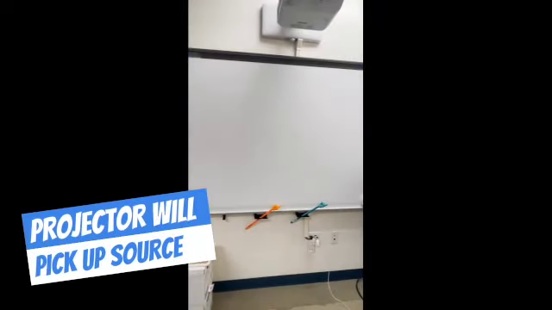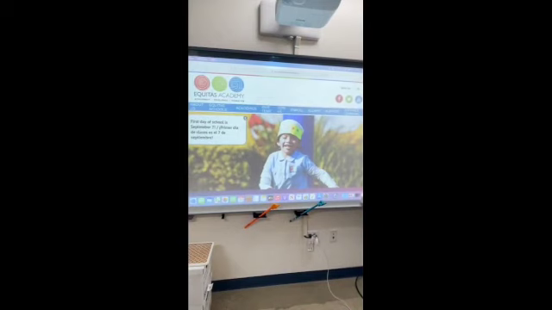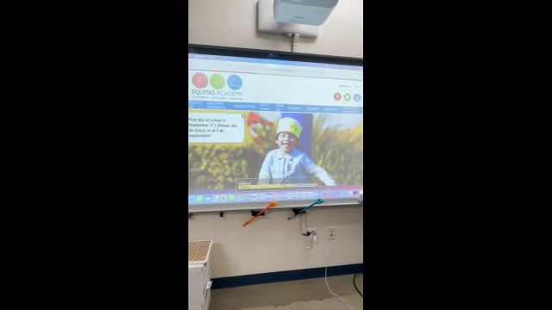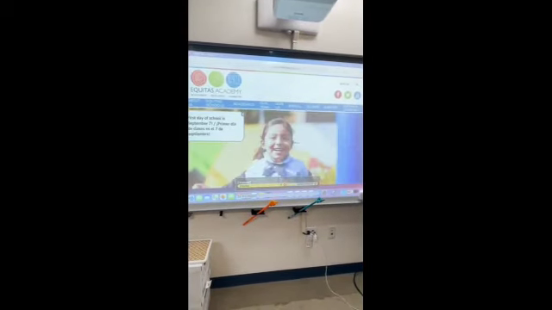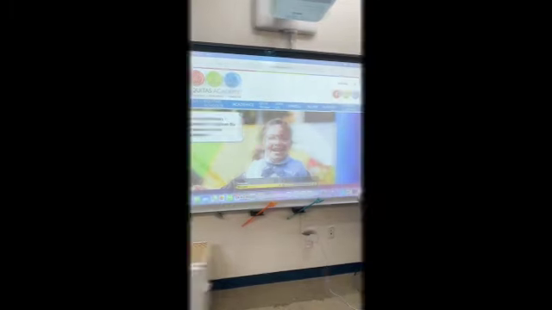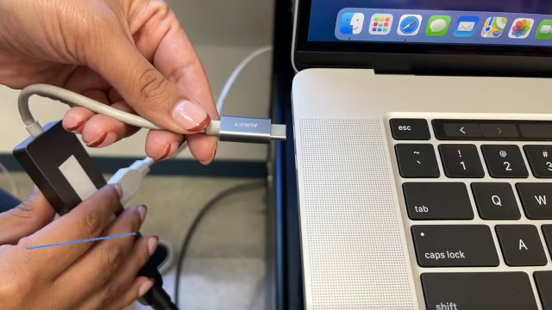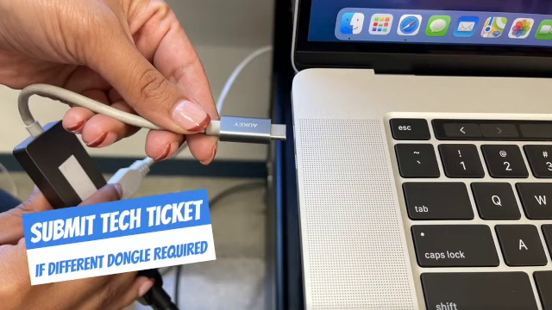You'll find an HDMI adapter that's connected to your smartboard and projector, which you'll connect to your laptop, and the projector will pick up the source automatically, which in turn will begin mirroring your laptop display on your smartboard. If for some reason you don't have the right equipment or you have the wrong adapter, please submit a tech ticket. We want to make sure that we get you the right equipment as soon as possible.